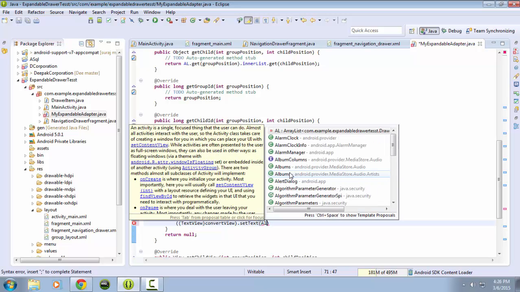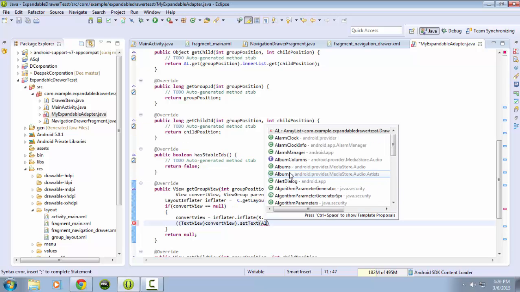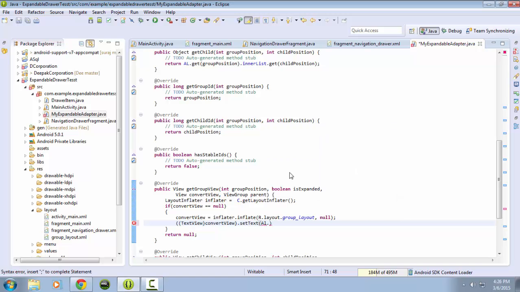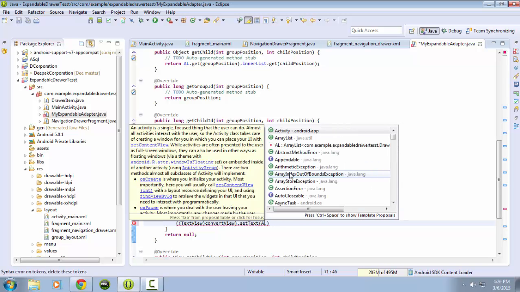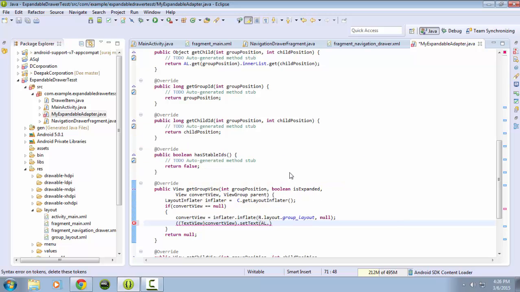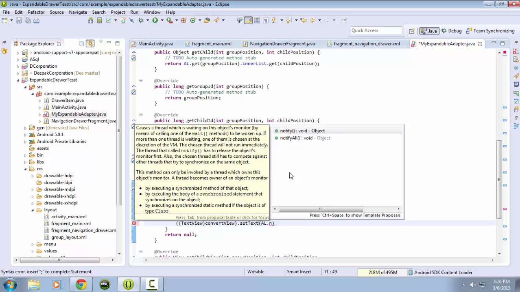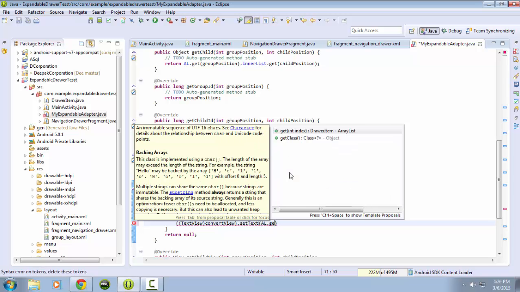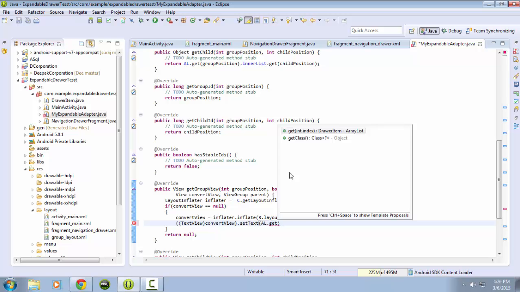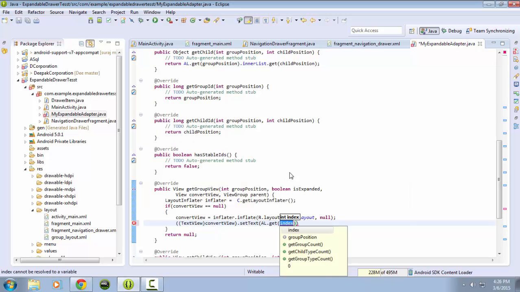el.get, capital L, come on. al dot. First of all I have to do get, so that I can get the particular variable at the group position. As you can see, I have to copy and paste group position. I have got the group position. Now I'll find name.